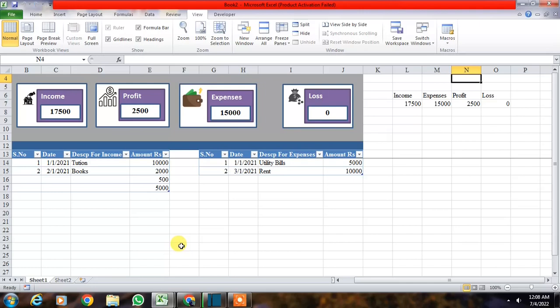Hello dear, let me give an overview of today's video. Today we are going to prepare a profit and loss account in an Excel sheet, where you can see on this particular sheet the income, profit, expense and loss. For example, the left side of this sheet shows us the income, and the right hand side shows us the expenses. You can see that the total expenses are 15,000 while the total income is 17,500. So overall income is higher than the expense, that is why we are in a profit of 2,500.